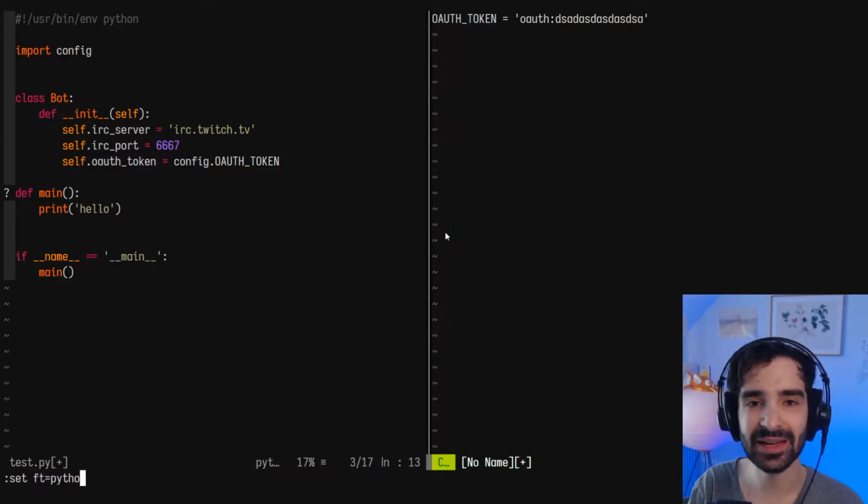This is what it's supposed to look like, and you can look it up in the Twitch documentation how to get this, and you just save this in a file called config, basically.